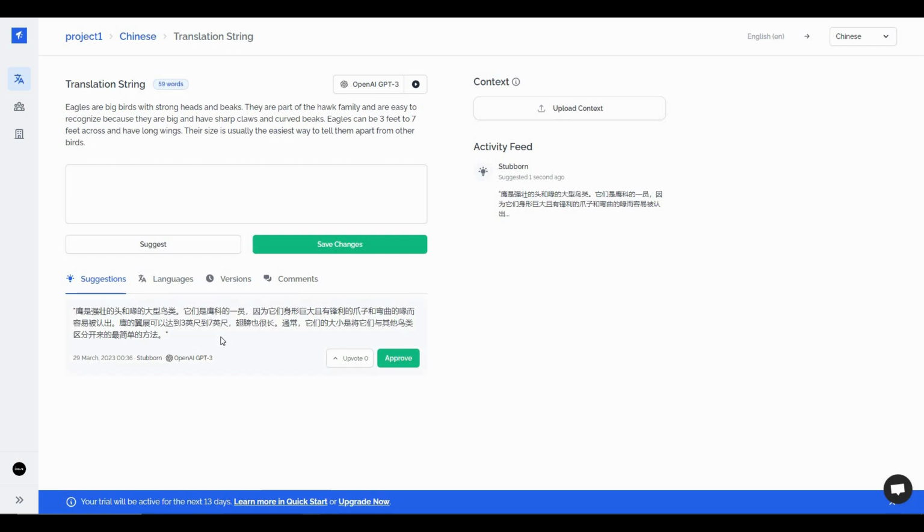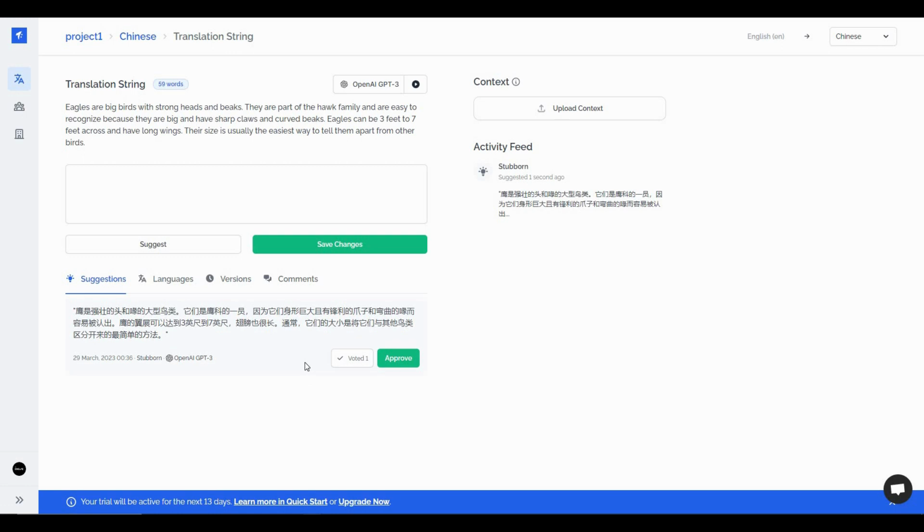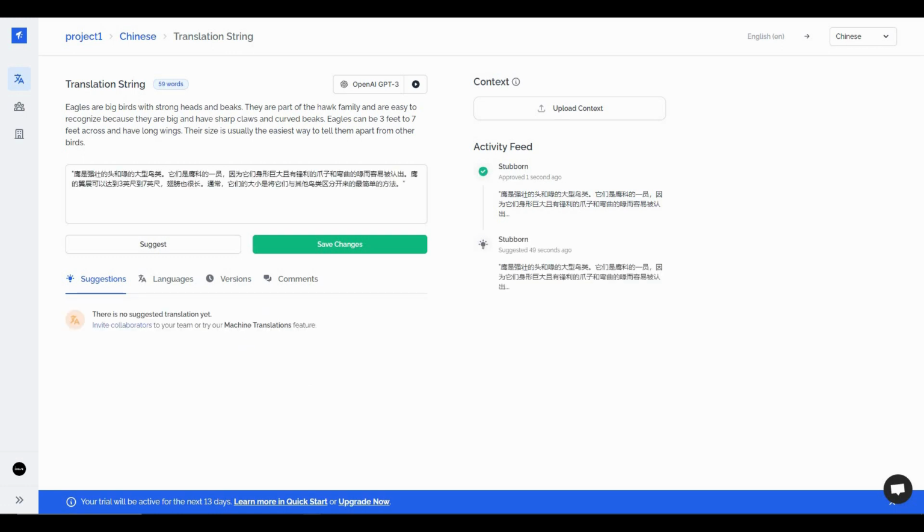Once you add all of your team members, they can vote if the translation is good. If it's good, they can upvote it by clicking on here, and as you can see, there is currently one upvote. You can also see the languages, the previous versions, and the comments that your team members are leaving from this section. So back to the suggestion tab. If the translation seems okay, I can simply approve it by clicking on this option, and it has been approved.